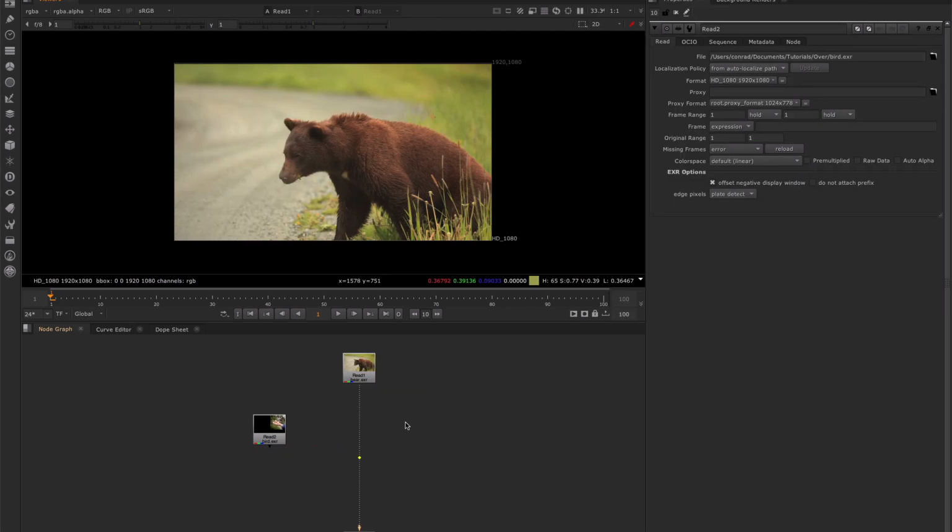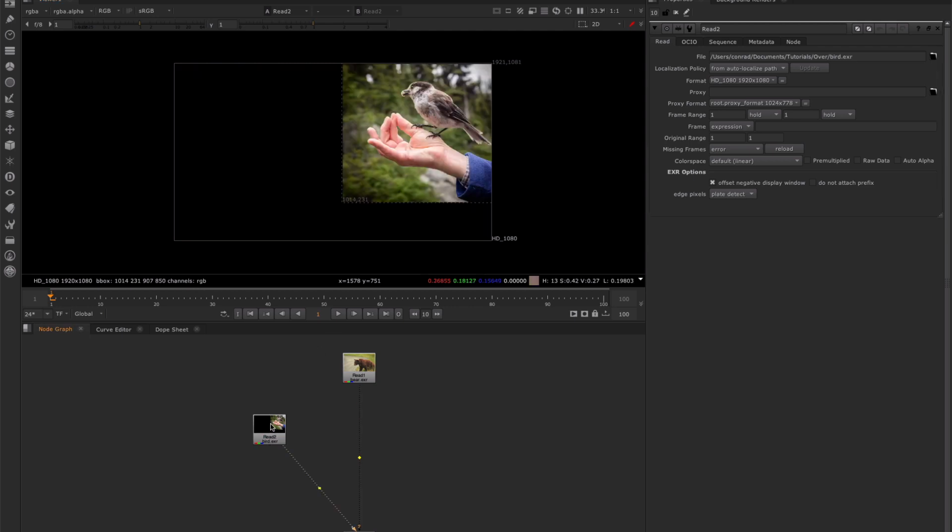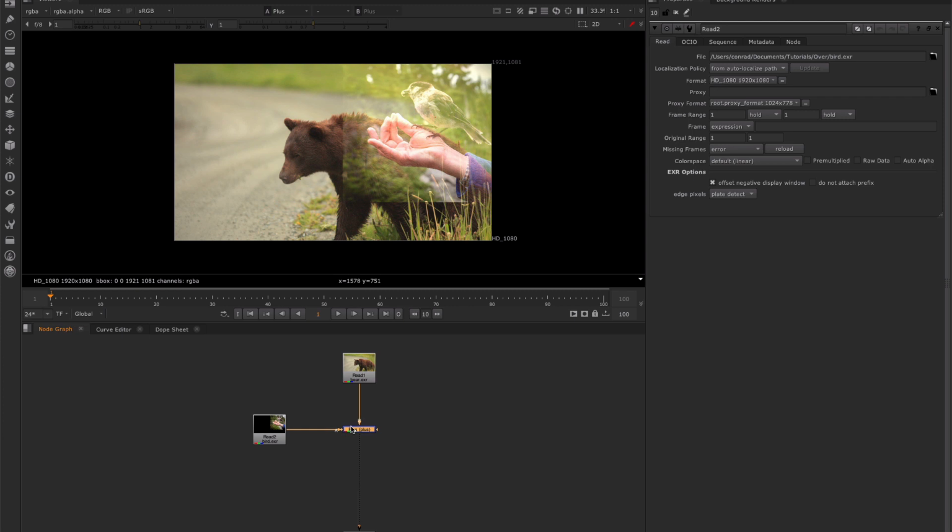Okay, so let's see how this works with more photographic elements. I've got two pictures here. I've got a picture of a bear and I've got a picture of a bird. You can see that the bird has been repositioned, so we've actually got black around the edge of the image, but there's no matte applied, so the bird's still on its original background. Now let's merge these with a plus merge node, and we put the two together, and you can see that we get that double exposed photographic look, that sort of semi-transparent ghostly overlay look.